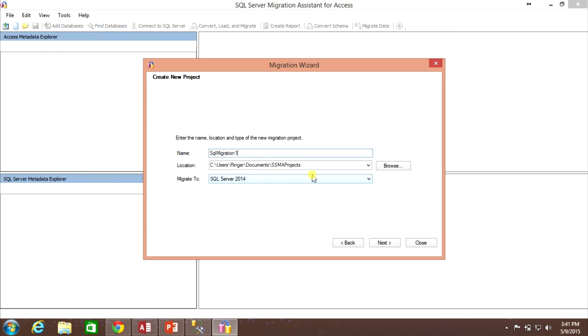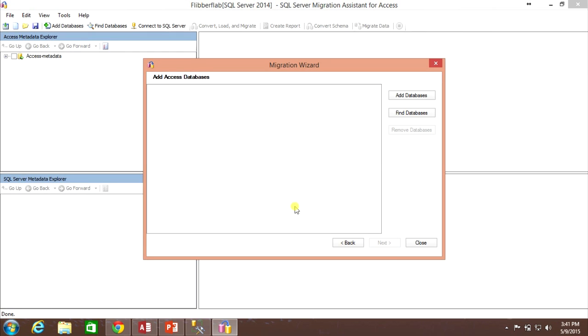All right, so here we go. Here is our default name for my first migration project, SQL Migration 1. I'm fine with it being called that. But you know what? I'm just going to call it Flibberflab. There we go. Our migration project name is called Flibberflab. All right, and we're just going to go ahead and use the default location to store this project. Migrate to, and you can see here are the different SQL versions that you can migrate to. We've got Azure, SQL Server 2005 all the way up to 2014, which I'm running 2014. So I'm going to go ahead and select that and click Next.